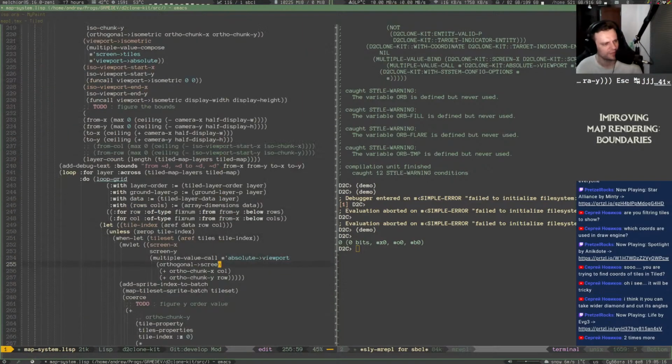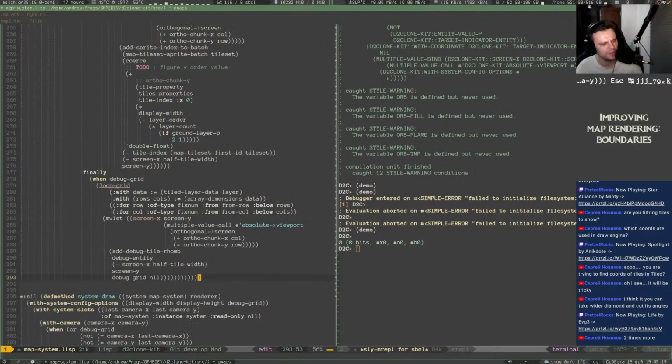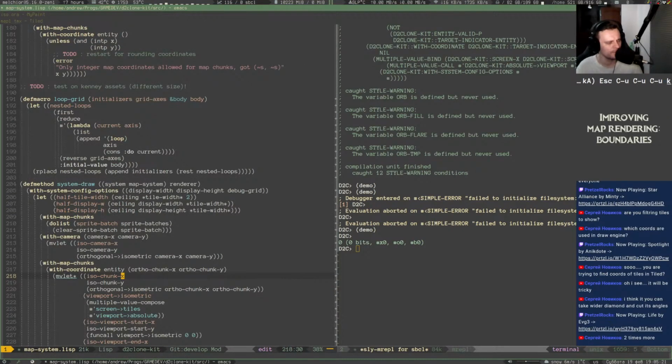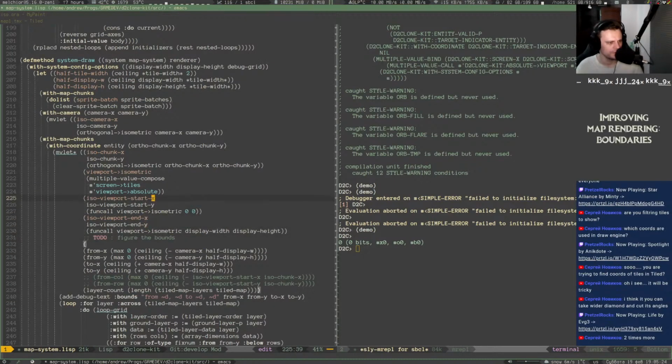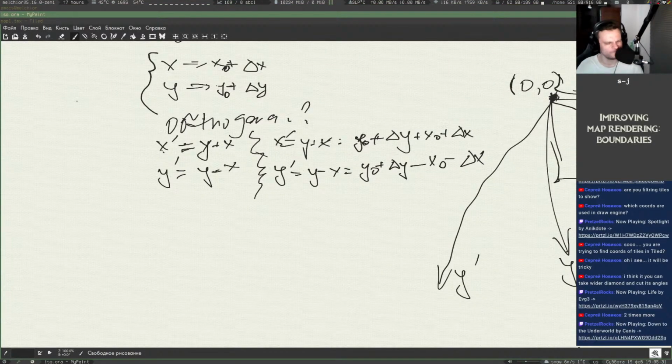We need extra parentheses again. Okay. So we got ISO camera X, ISO camera Y. So we can, wait. So we got that. I mean, yeah, I can probably just go ahead and... or wait.